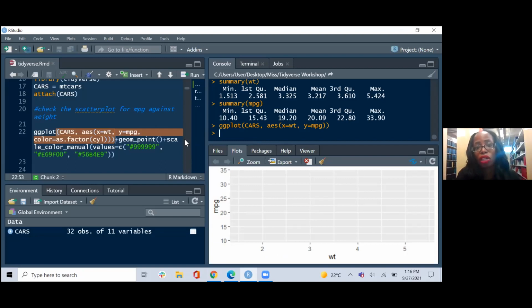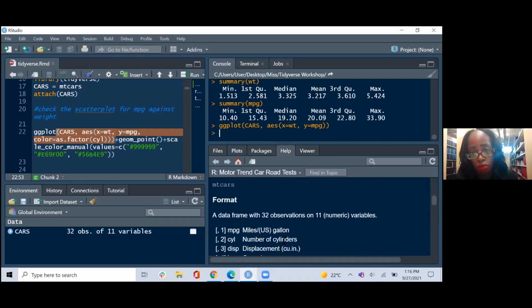Now I want to add features. I want to look at the relationship between these two continuous variables. So I'm going to add features. The first thing I'm going to add is color. I might think that there could be some kind of pattern. Maybe cars that are heavier have a different MPG than cars that are not. This is why I might add a factor of cylinder. So recall from the help section, cylinder is the number of cylinders.